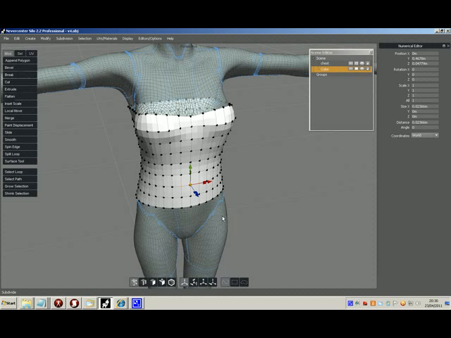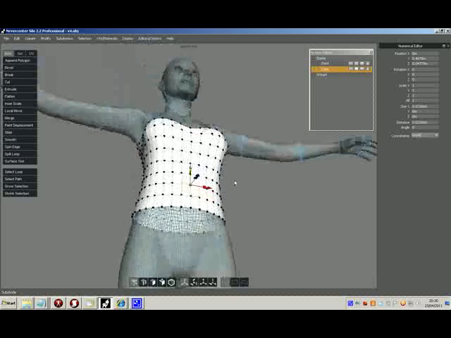Again, this is Silo, but I've done nothing here that you couldn't do in another poly modeler. It's just slightly different shortcut keys or commands, or occasionally different terminology, but that's more or less it.